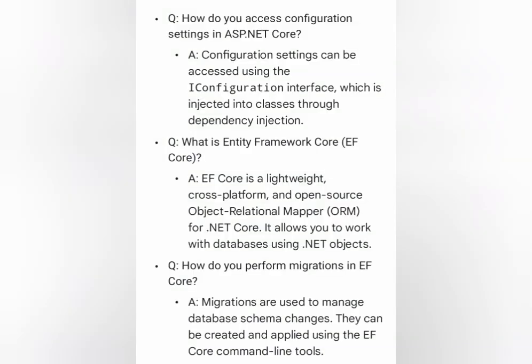Q. How do you access configuration settings in ASP.NET Core? A. Configuration settings can be accessed using the IConfiguration interface, which is injected into classes through dependency injection. Q. What is Entity Framework Core, EF Core? A. EF Core is a lightweight, cross-platform, and open-source object relational mapper, ORM, for .NET Core. It allows you to work with databases using .NET objects.